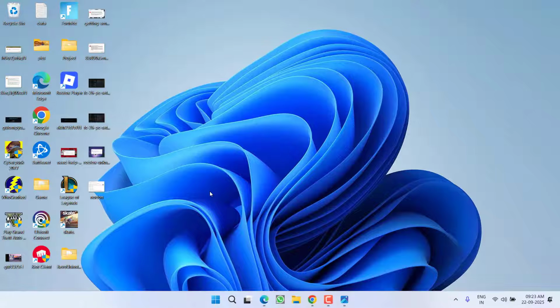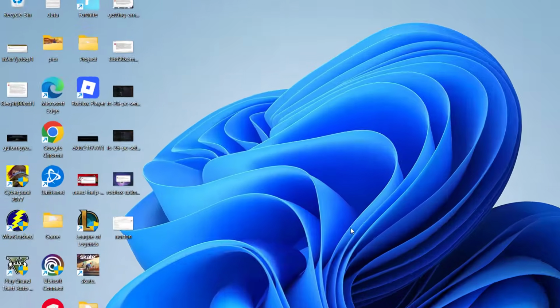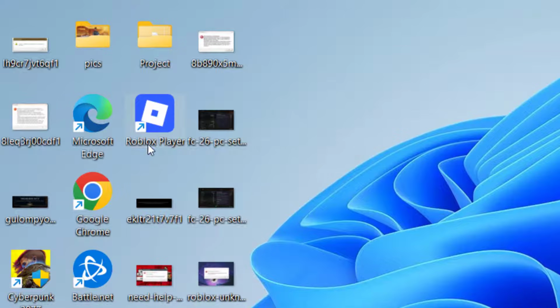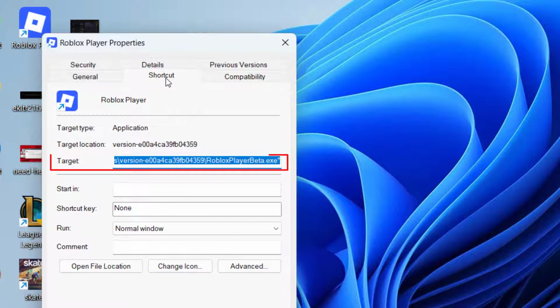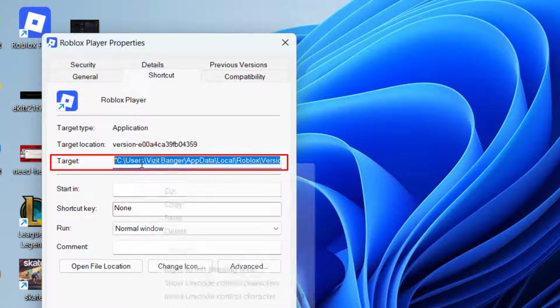Now, if this simple fix doesn't help you fix the issue, you need to open up your antivirus. At this point, you need to open your third-party antivirus if you have installed one, such as Avast, AVG, Norton, or any other antivirus. And you need to add an exclusion right in the antivirus for Roblox. For example, this is my Roblox player file. Right click, go to its properties. Right in the shortcut tab, you will find the option of target. You need to select the target, right click and copy.